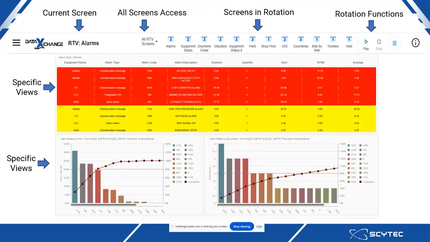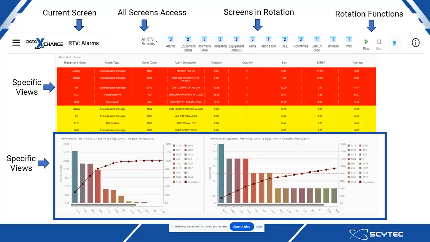But first, I'd like to discuss the RTV user interface. If we start over in the top left corner, we'll say at 11 o'clock, we have our current screen. That is what is currently being shown in your RTV rotation. What we are looking at here is the RTV alarm view that I discussed earlier, where there are 2 different charts down there at the bottom, both Pareto charts showing your alarms by occurrence and type.